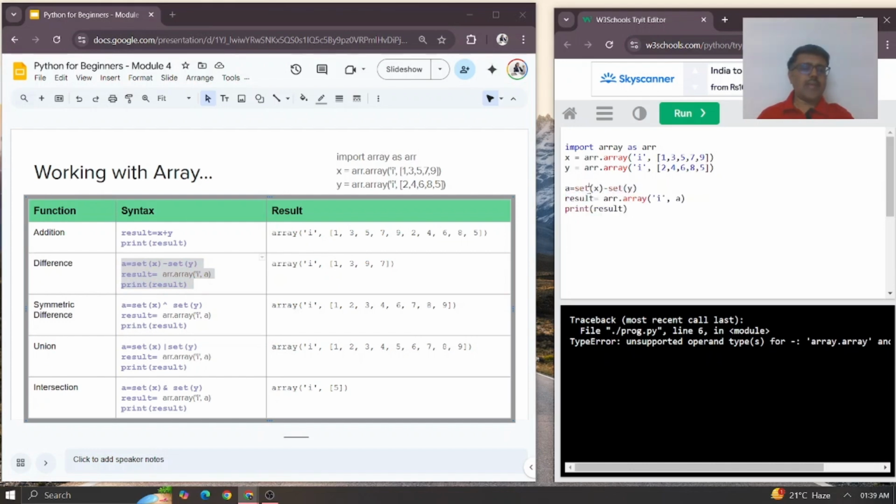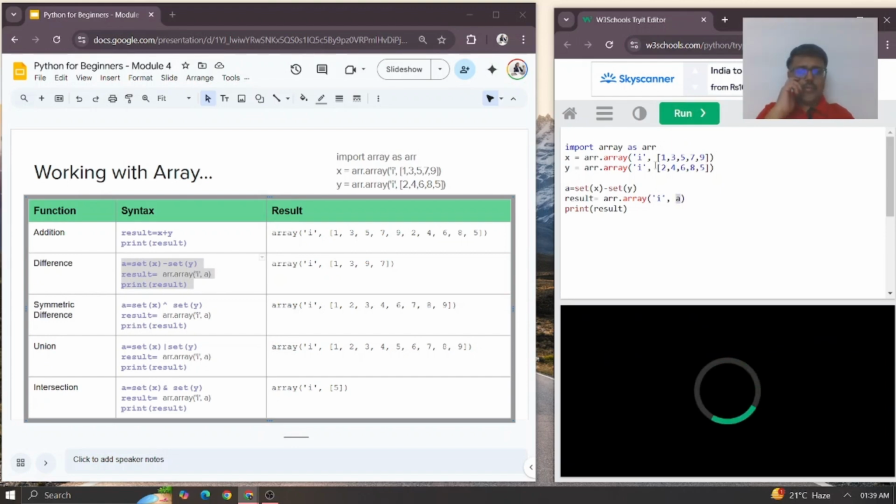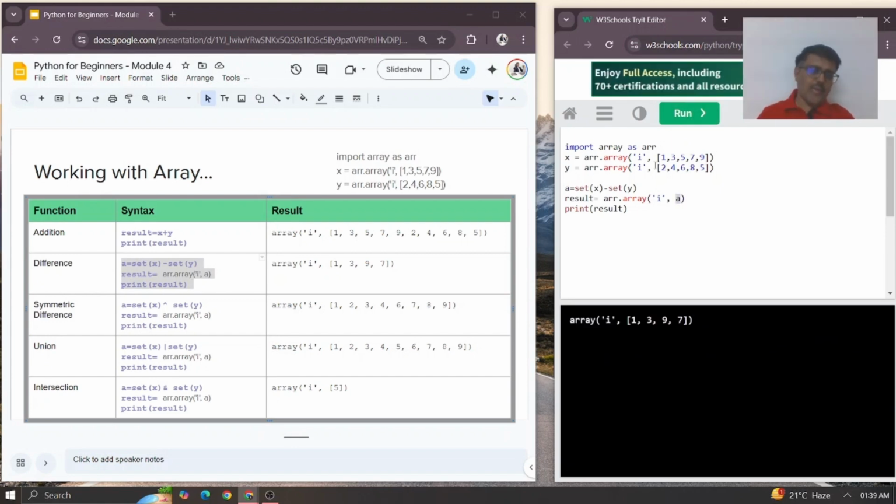I'm just converting in the same way whatever we learned in set. Converting into set of x, set of y, and then the result, whatever is there, I'm just converting into an array now. So the array takes the set values you are getting, you assign it here, and you make it. So now you can see it will give you the difference of that. So what is the difference?